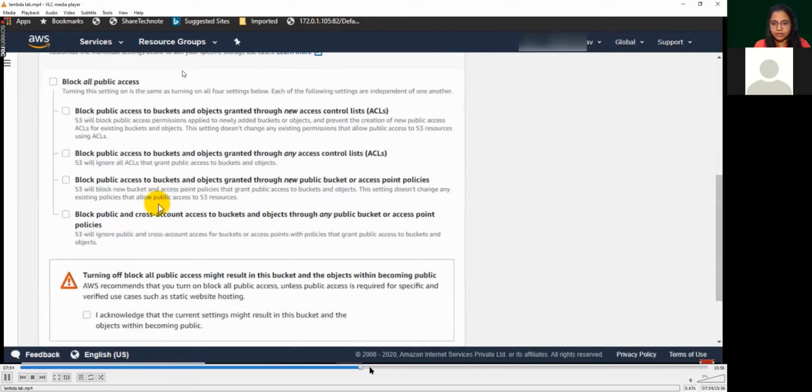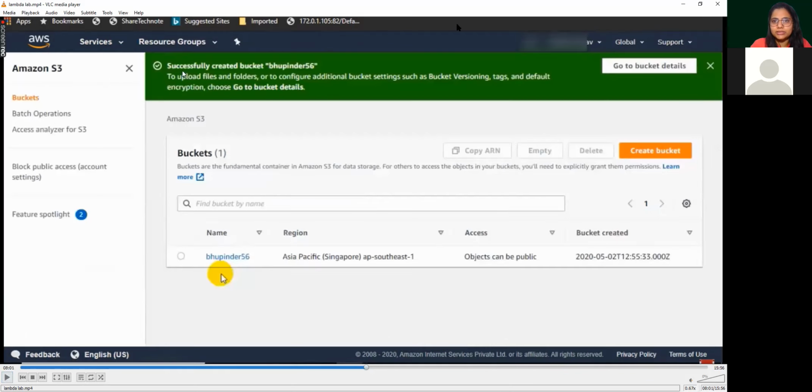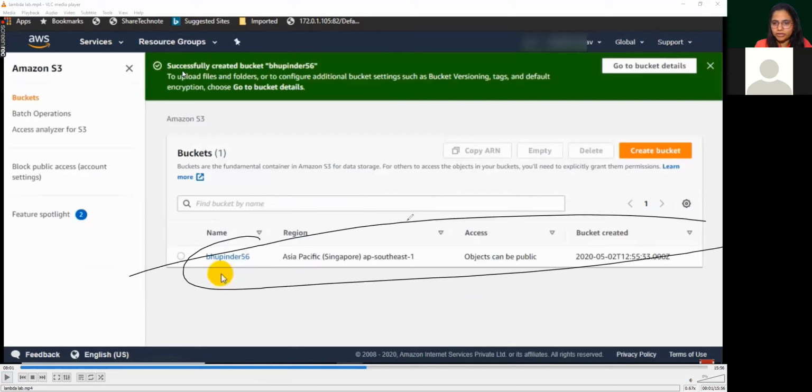Now we have to create the bucket. So now we have created an S3 bucket with the name Bhupender. The objects can be public, meaning anyone can access the objects inside this S3 bucket, and it is in this region. Clear?